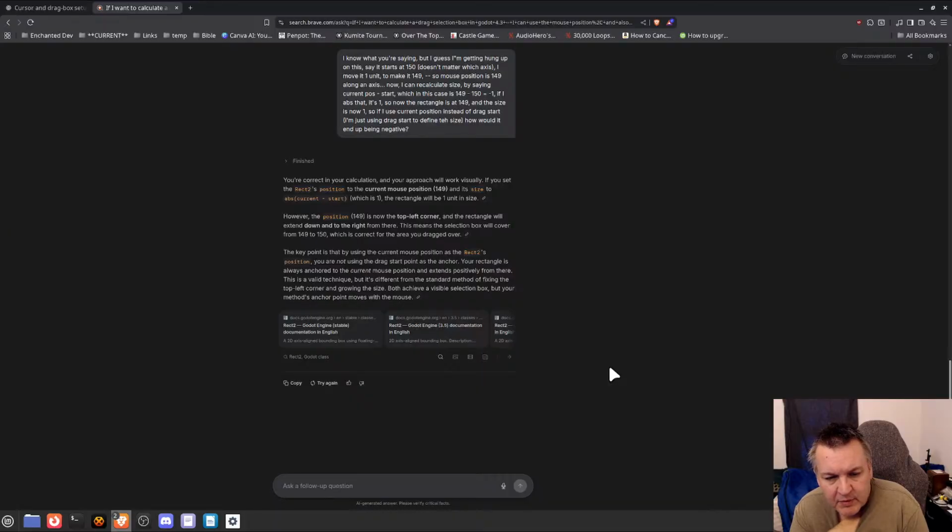The key point is that by using the current mouse position as the Rect2's position, you're not using the drag start point as the anchor. Your rectangle is always anchored to the current mouse position and extends positively from there. This is a valid technique, but it's different from the standard method of fixing the top left corner and growing the size. Both achieve a visible selection box, but your method's anchor point moves with the mouse.